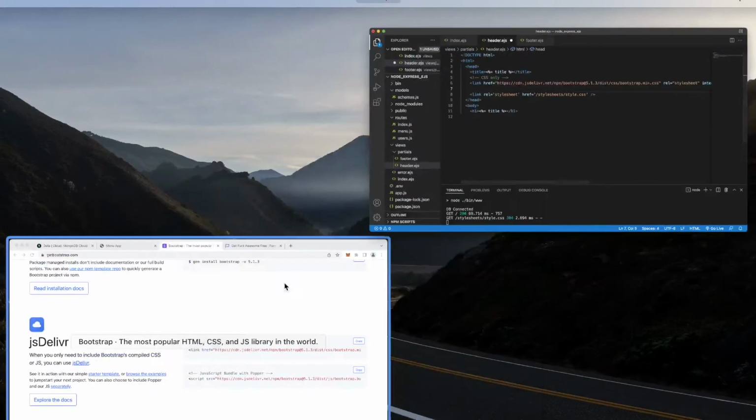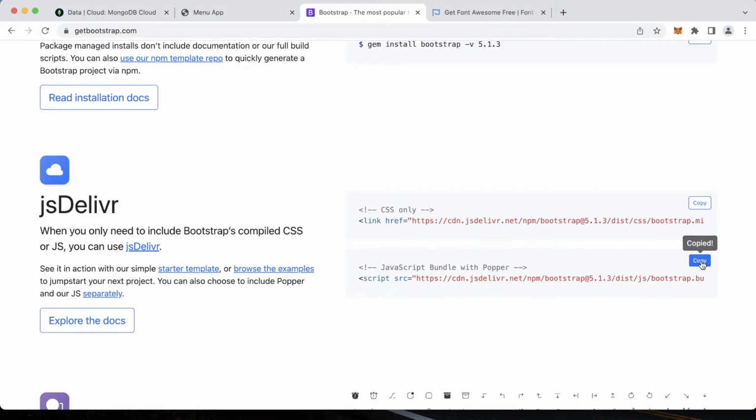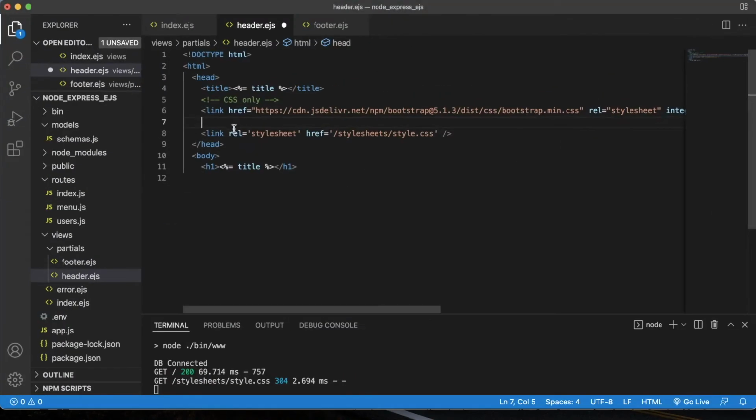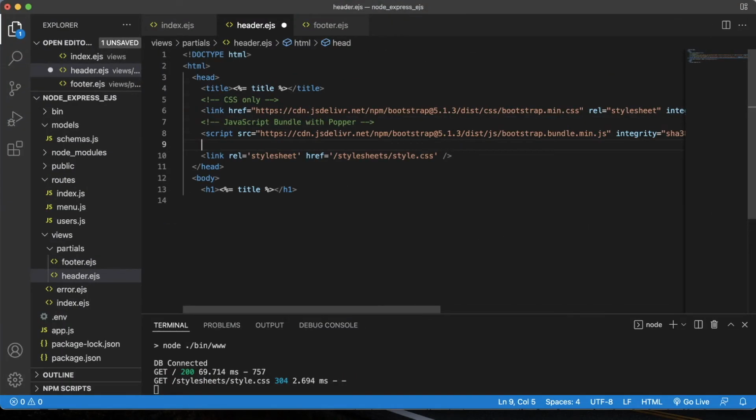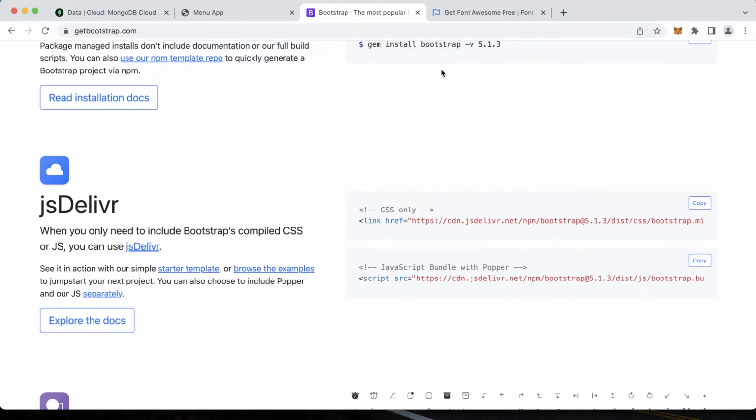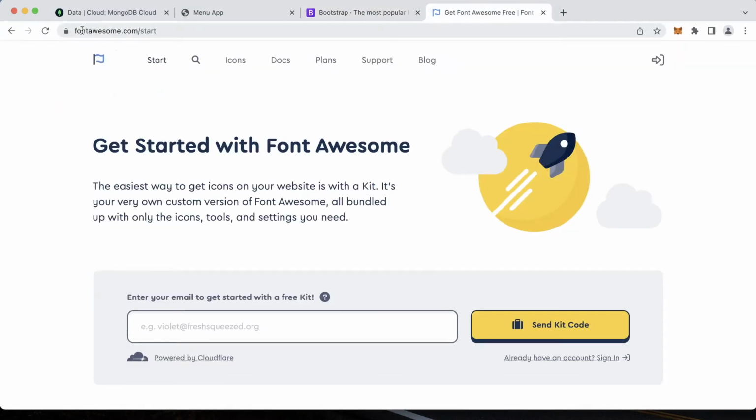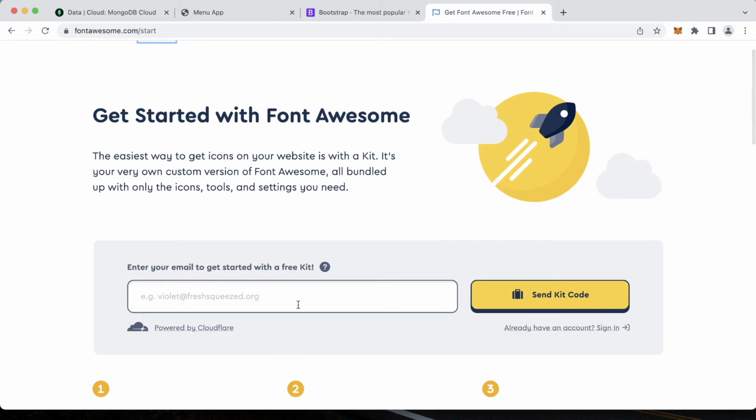And then right below that, I want to include the JS bundle right here. So copy that, go back here, paste it in. And then last, we want to go to FontAwesome right here, fontawesome.com. Now you go here and you click on start right here. And then you put in your email address and it'll send you a kit code.